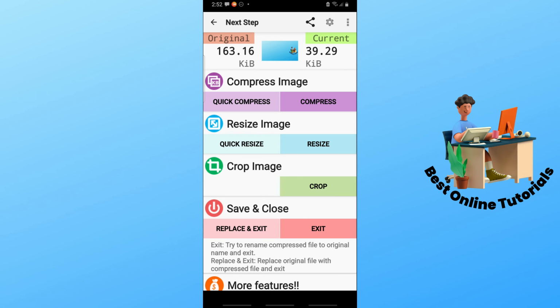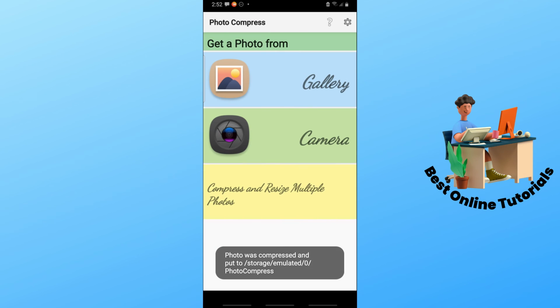Now, once everything is done, tap on exit down below. And from here, you should be able to have it compressed and it will be available on your gallery.